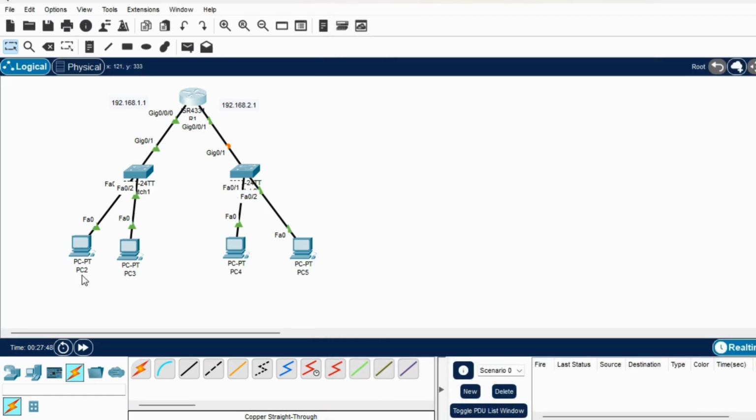Now guys, it's time to configure the IP addresses in these PCs. We have the first network 192.168.1, let's start from 2. Then another IP address 192.168.1.3. Then for these two PCs, 192.168.2 for the second network, 2 for the first PC, then the second 192.168.2.3. Now let's organize these IP addresses here, here, and here.